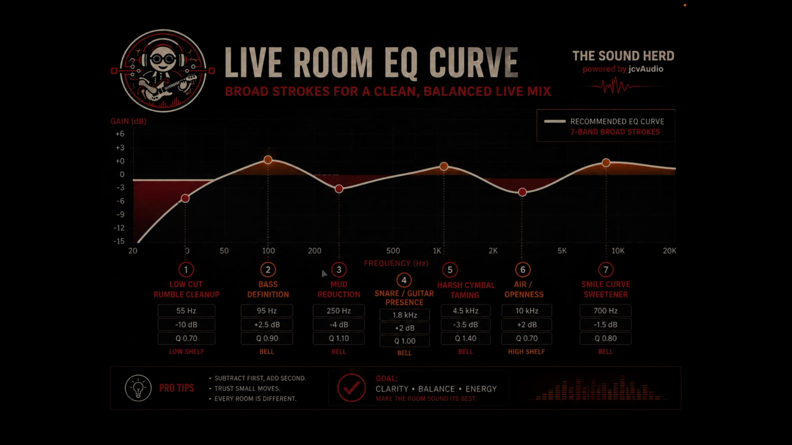Moving on to band number 3, we've got mud reduction at 250 hertz. I would attenuate at around -4 to 5 dB, because as you start to add more instrumentation, people get louder, instruments get louder, whether that be in a mix or in a live room setting. Mud sits at around 250 hertz. So you would start to pull down here, and rather than boost everything else, attenuate first is a good rule of thumb to allow for other instrumentation to come through the mix.